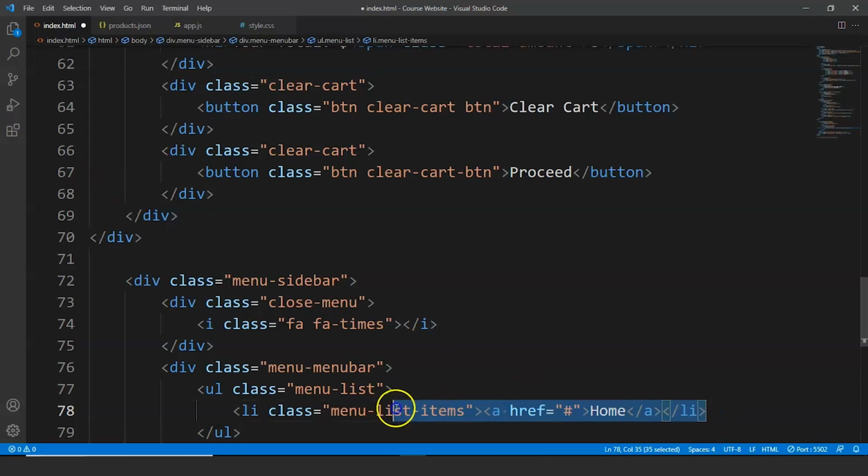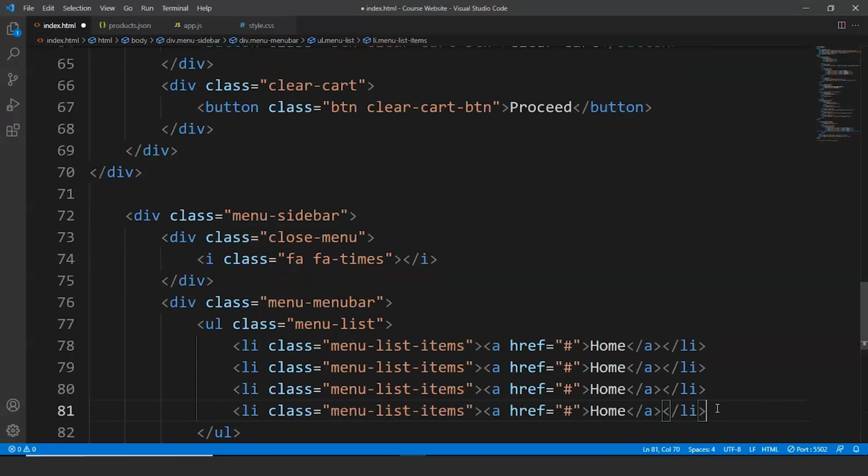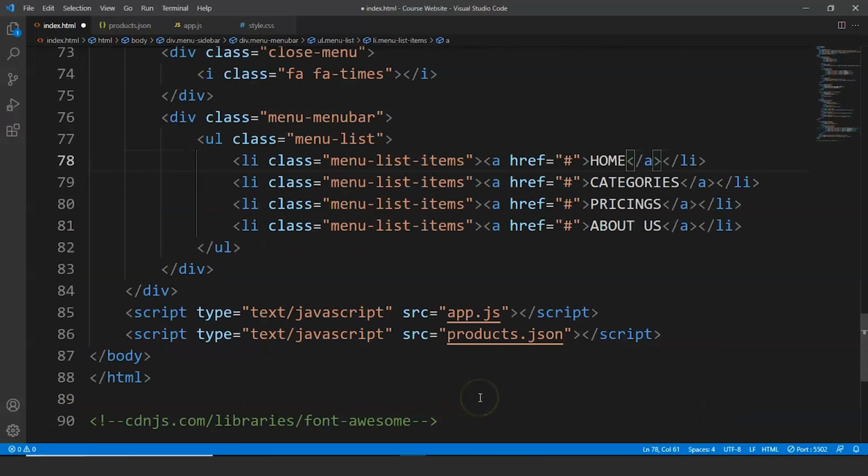So we'll copy this statement. We'll paste it 4 times. Here we'll write, instead of home, categories, pricings, and about us. Fine. So we are done with the whole HTML part now, and we are left with CSS and JavaScript only. Let's do that as well. Let's move on to the CSS part first and do the rest of the styling except for the products. We'll do it for products at the last. So let's move on to the CSS file first.